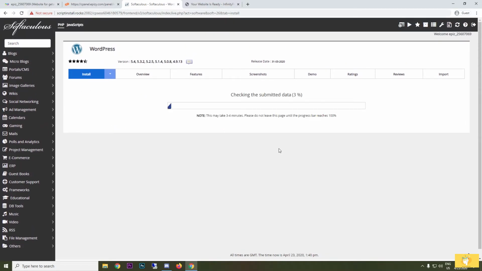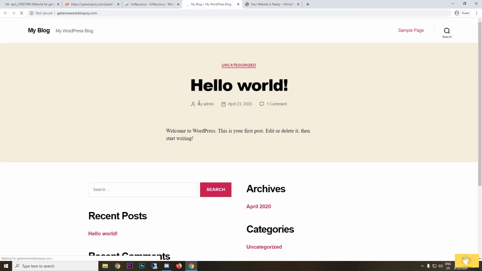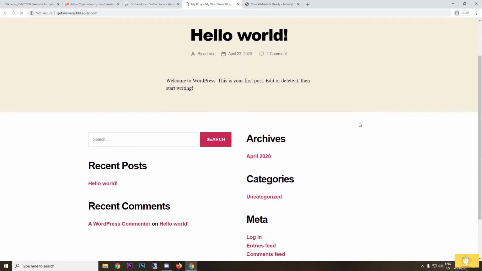It will take some time to integrate WordPress on your site. You need to wait until it finishes installing. After that WordPress will be successfully installed. If you check now, you can see the default page has changed to the WordPress page.